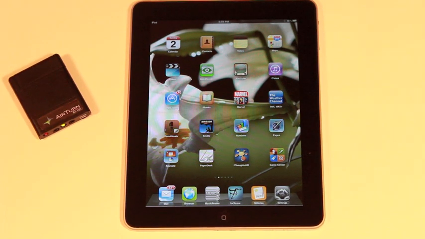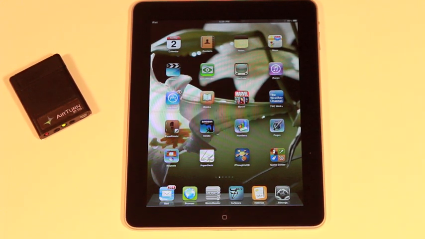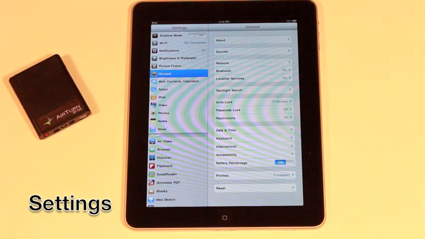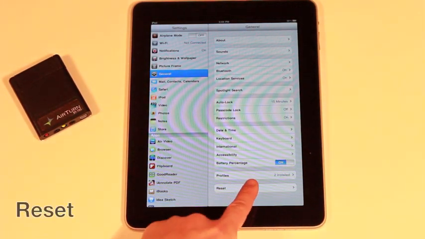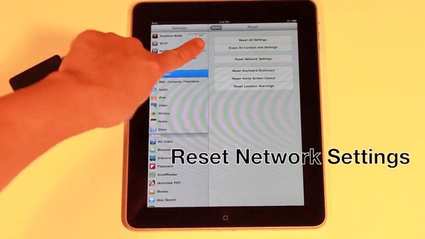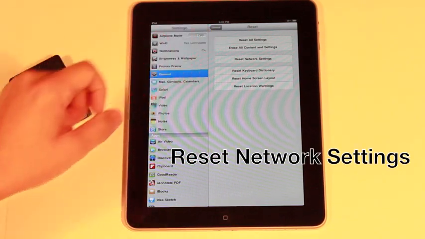If you're experiencing difficulties getting your BT-105 to pair with your iPad, you may want to try to reset the network settings on your iPad. To do so, go into Settings, and then at the very bottom, take a look at this Reset option. Press on that. And about halfway down, you're going to see a button that says Reset Network Settings.